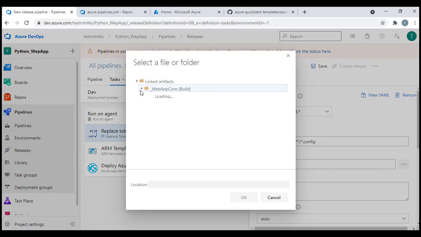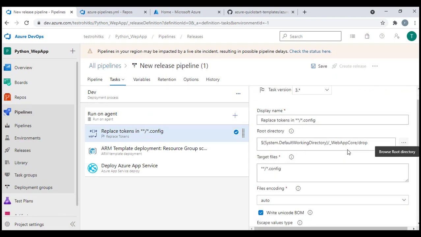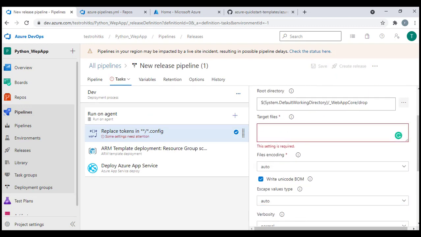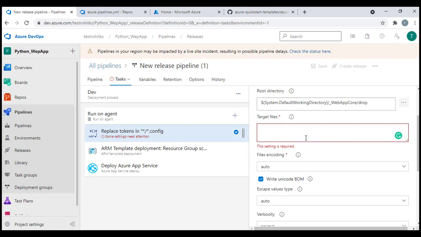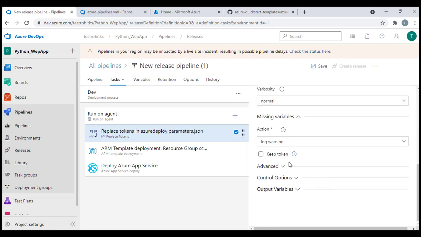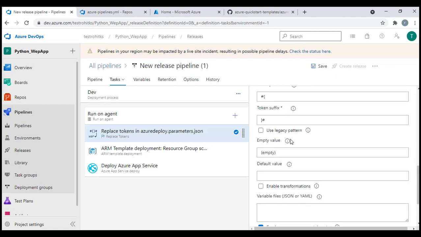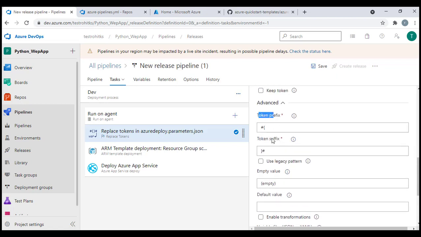Root directory, I'll select drop location as my root directory. Config, what are we replacing? We're replacing this .json. I'll just copy this. I'll put it over here. Now at the bottom, if you click on advanced, you see this token prefix and token suffix. So we have just used the asterisk sign. So I'll go and remove these curly braces. This is not needed for us. I'll just rename this web core app release.